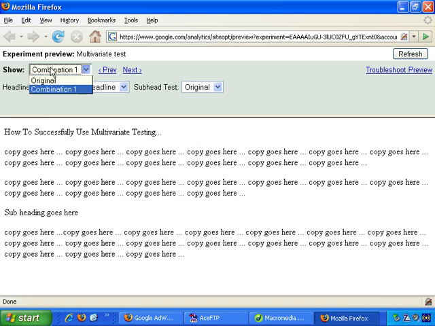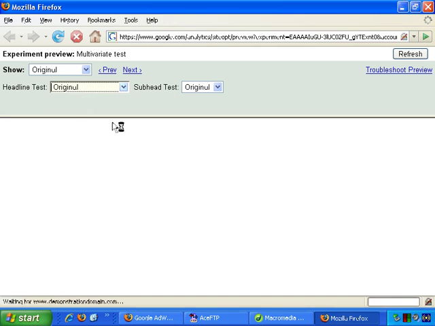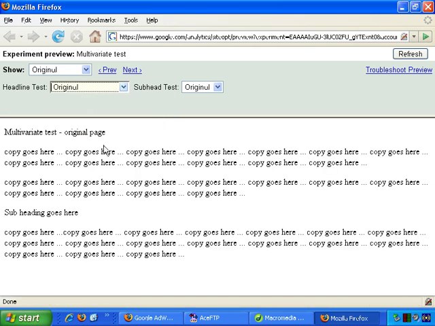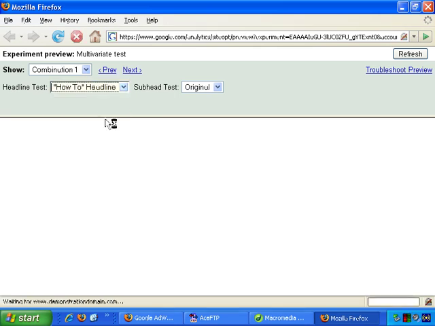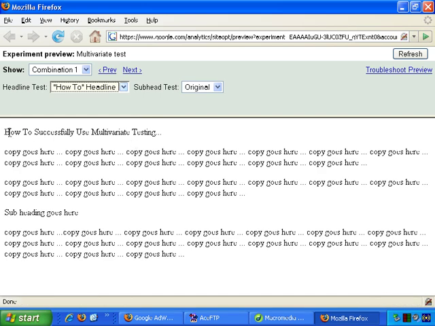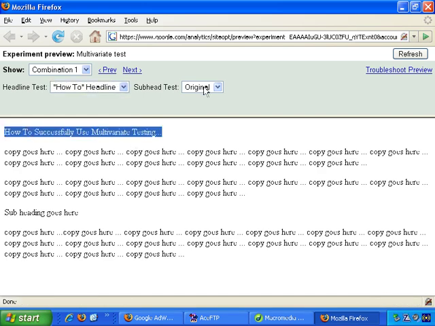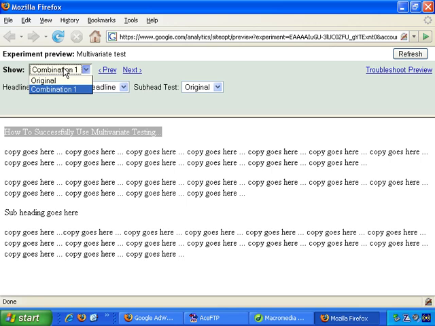Okay, show combination 1, original. That's telling you there's just one combination. So let's have a look at original. That's how the original looks. So that's the page with the original headline. And let's look at the page with the how-to headline. And that's the how-to headline. And subhead test, I haven't set that up yet. So there's only 2 page combinations at the moment.